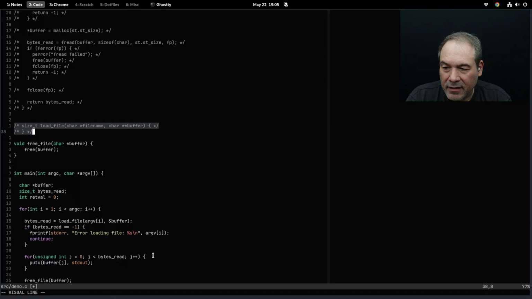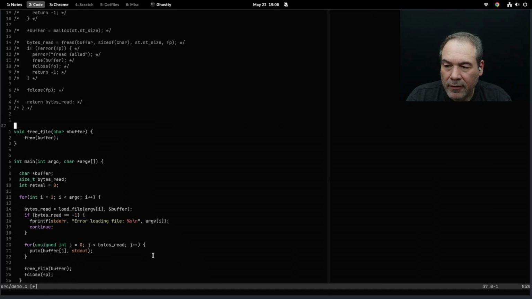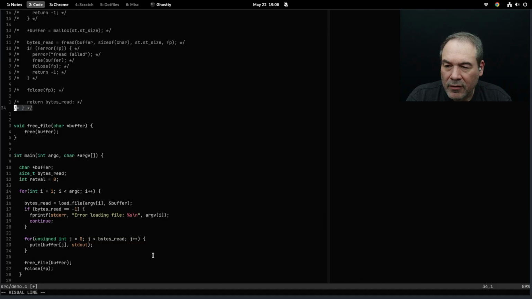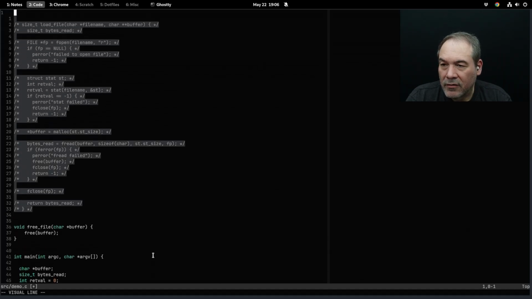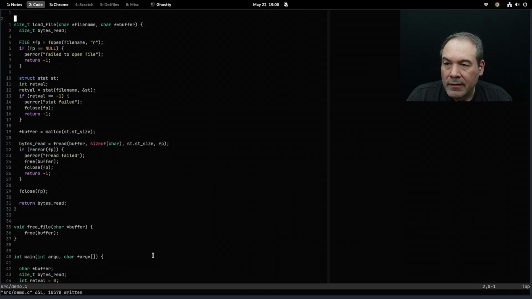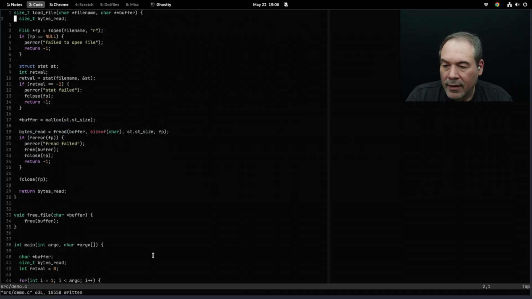No, it was that. Right, so I was looking at the different colors between this function and free file, for the curly braces. And I couldn't quite figure out what it was. It was that extra parenthesis. Okay.